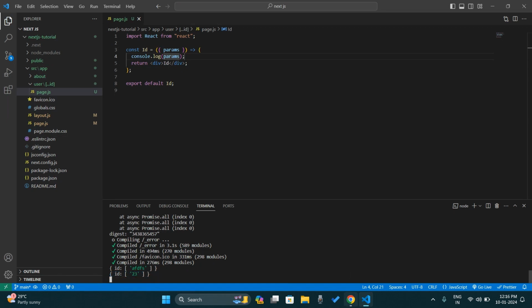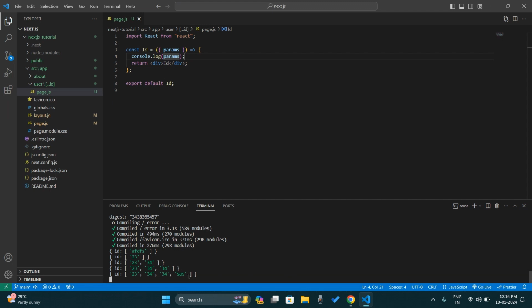We can also have many URL segments. For example, /user/any URL segment, any random URL segment. All these are caught and it will display as an array. You can see all the route segments are displayed under the ID. So we need to match the name ID. All these things come under ID. But if we navigate to only /user, then it will show a 404.